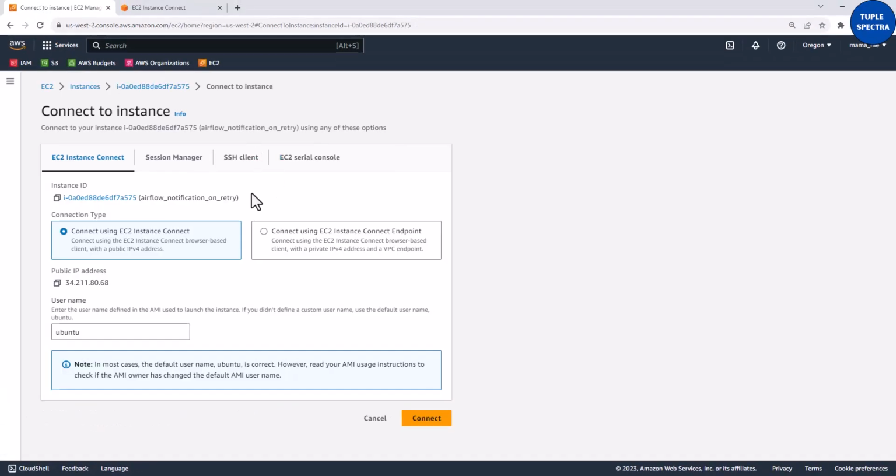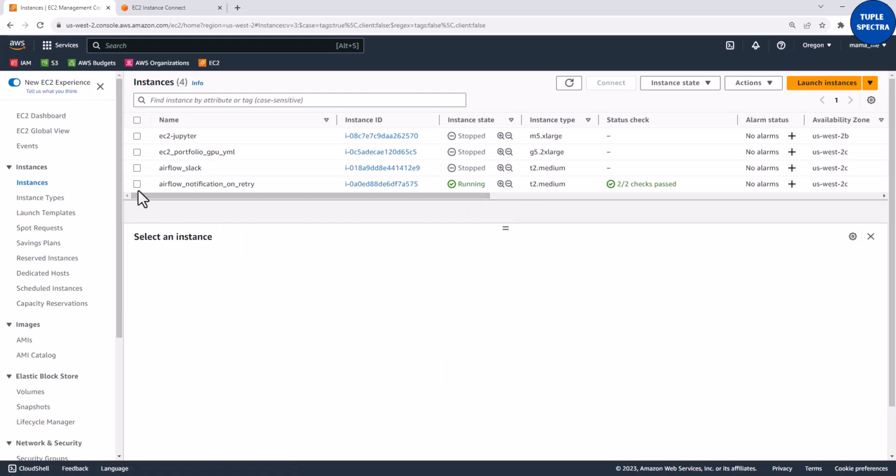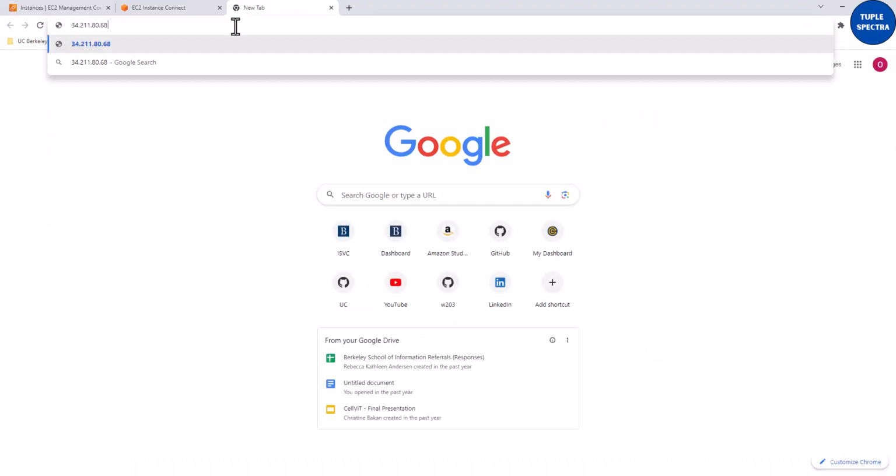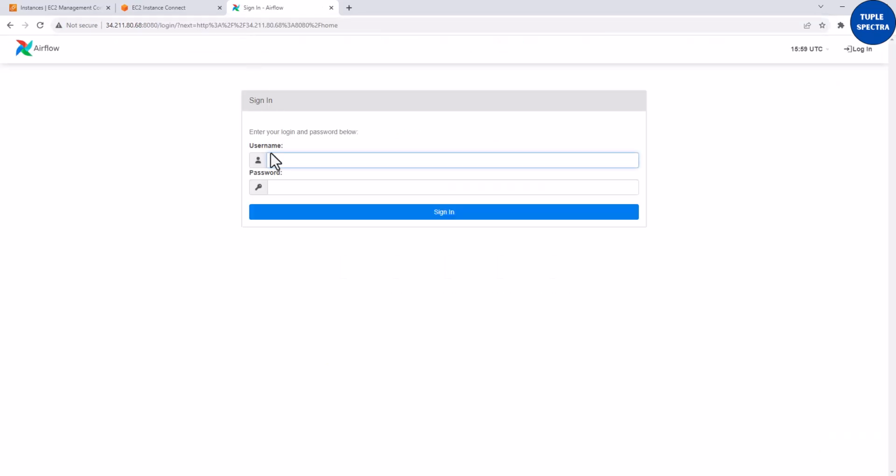Now let us come right here. Let's go back to our instance, check this, and then you can just copy this public IPv4, come right here, paste it, and then add a colon 8080 and press enter. Very good. Now you can see we are in the Airflow UI. Very good, guys.